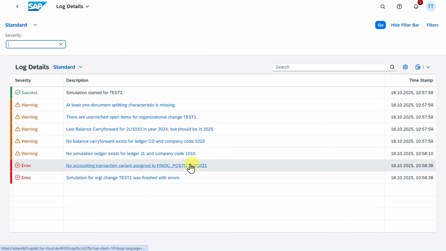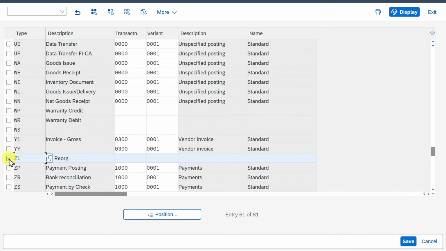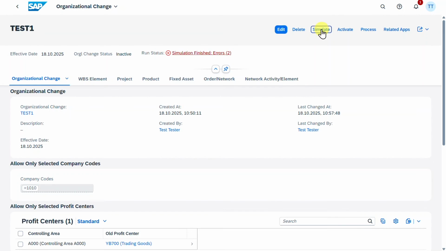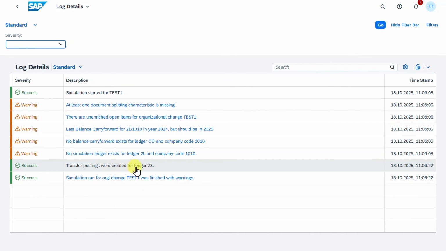So what we need to do is we need to go back into the customizing, and here under financial accounting, general ledger accounting, business transactions, document splitting, we need to classify our new document type for document splitting. So click on this one, and here for our new document type, we must make sure to include a business transaction and a variant, and then save. Now let's go back to Fiori and simulate again. Click on simulate. Now we can see the organizational change was finished, and we only have warning messages. We can see transfer postings were created for ledger Z3.